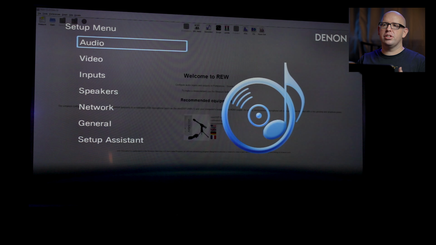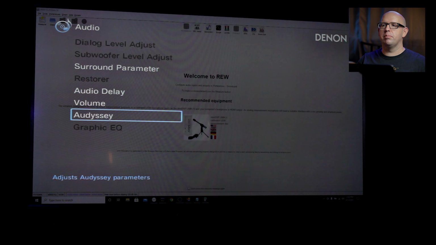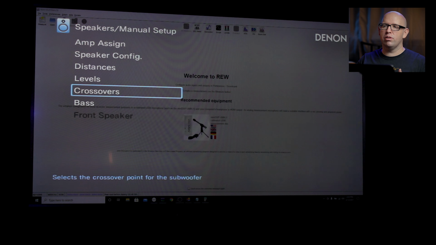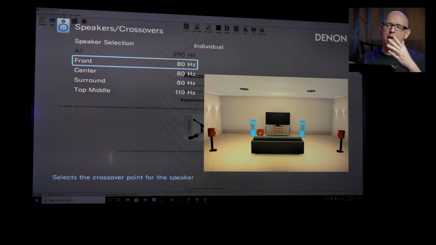So as you can see here, this is after room correction. My Odyssey stuff is turned on. If I back out to my speakers and my manual setup on my crossovers, you'll see they're all at 80 minus my top middle, which are 110. That's because that's the lowest they can go, and I honestly can't do anything with REW with those. So we won't be covering Atmos speakers in this video because they're not supported with REW.